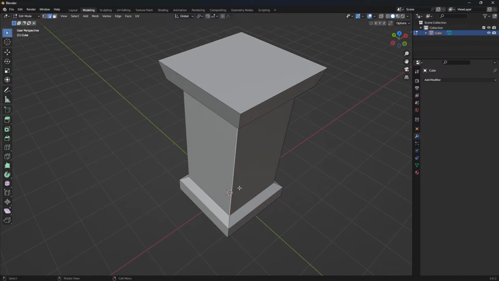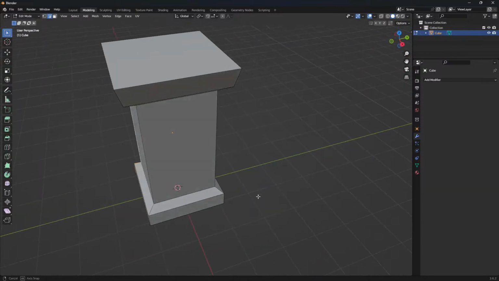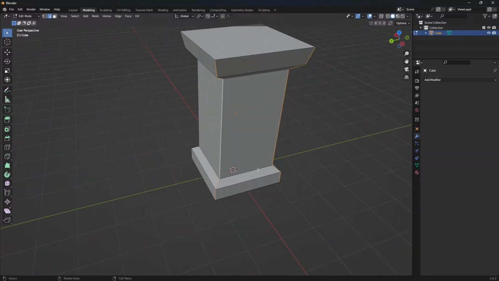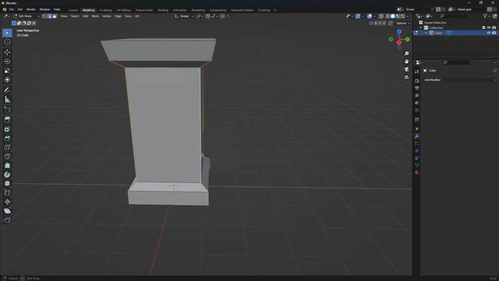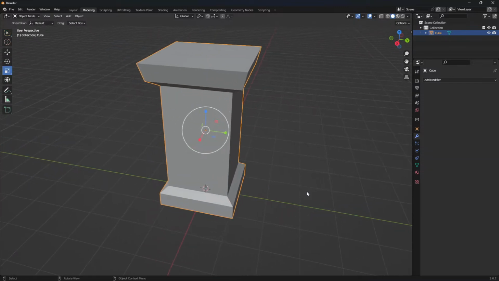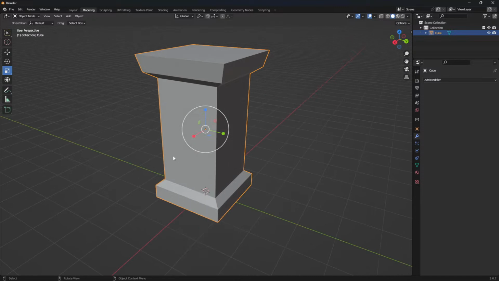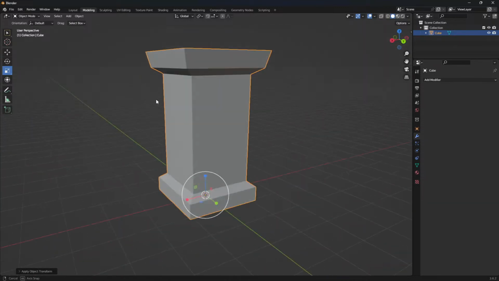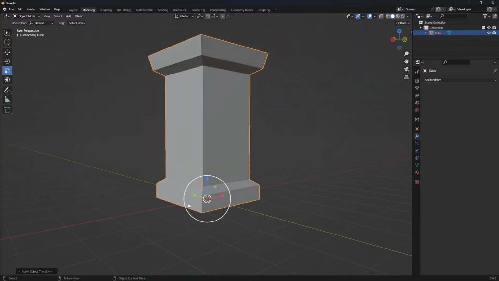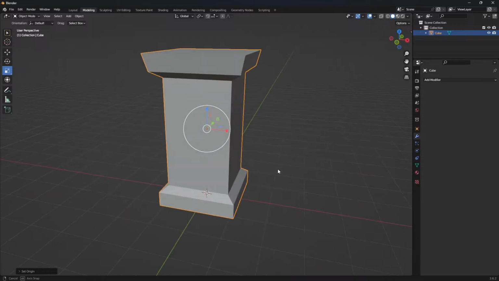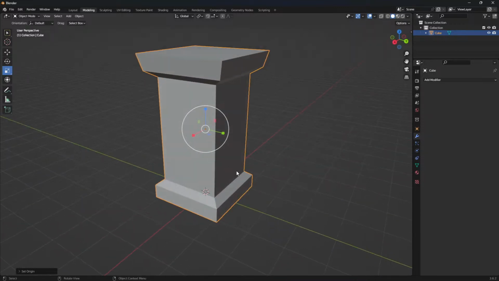Now let's select these, Alt click, Alt click, holding Shift. And now let's give it a bevel. So before giving the bevel, let's go to object mode and right click. We need to apply some transforms. So Control A and apply all transforms. Now we have applied all transforms, and again the origin is kind of messed up. So set origin to geometry. Now it's in the middle of the geometry.